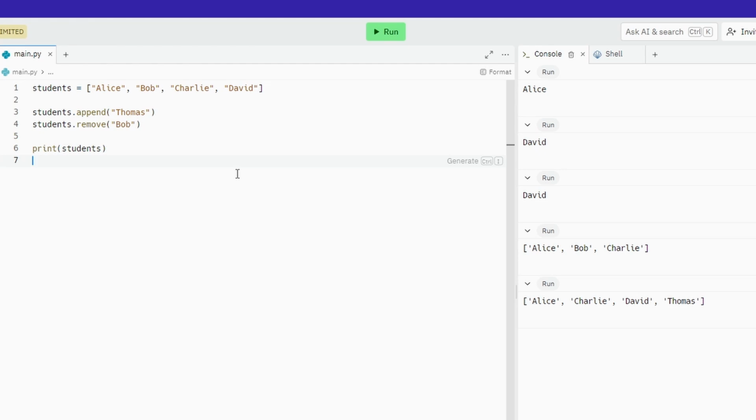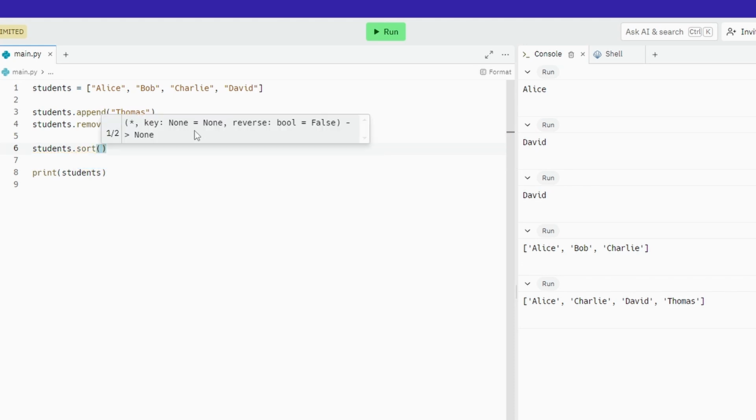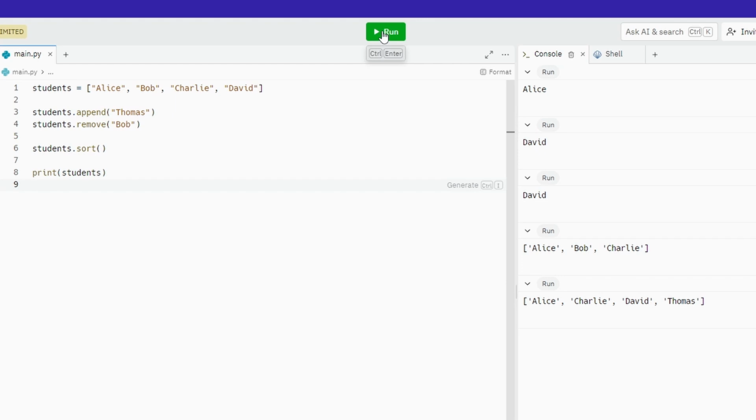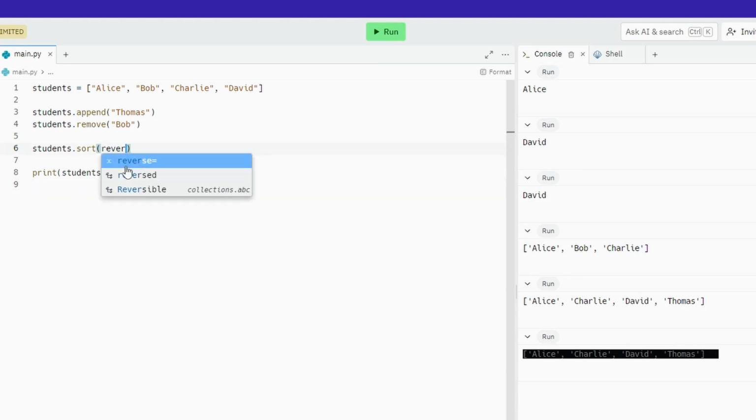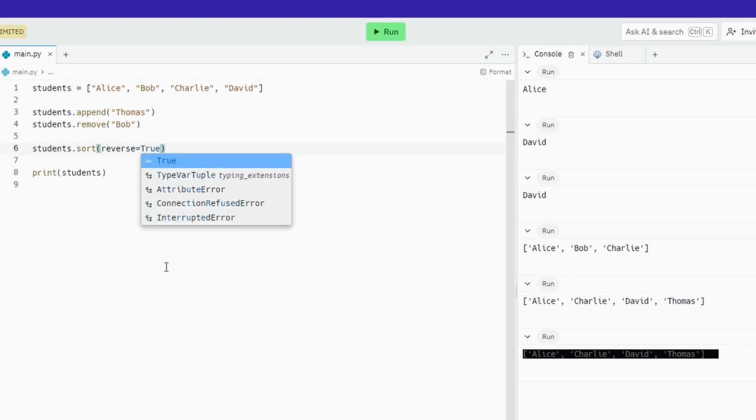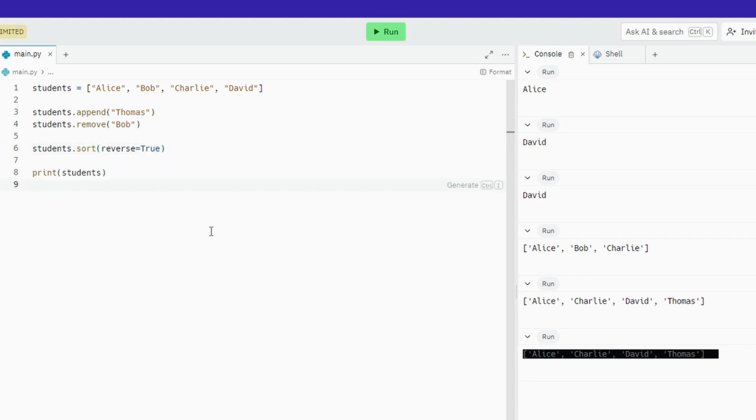Something that we can also do with lists is sorting them. So we can then use students.sort. And now you will see that the list will be sorted based on alphabetical order. So we get Alice, Charlie, David, and Thomas. Okay, they were already in alphabetical order, sorry for that. So I'm just going to show you how you can reverse this list. So reverse is true. This will give you the opposite of the list in alphabetical order. So let's see what we get. And then we get Thomas, David, Charlie, and Alice, and that looks correct.